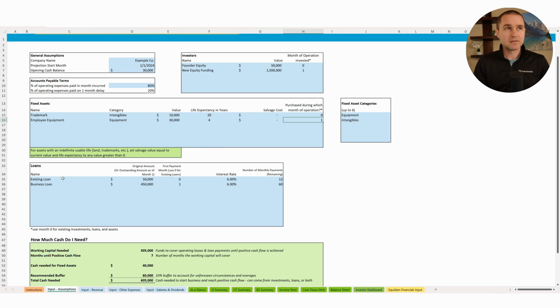You can also add loans. So let's say you have an existing loan. If you have an existing loan, you'll want to put month 0 here. What that will do in the model is it'll make it so that you're still paying on that loan, but you're not going to receive the $50,000 in cash. So you're not going to get the influx of cash from the loan because this is an existing loan that you already have and you're already paying on.